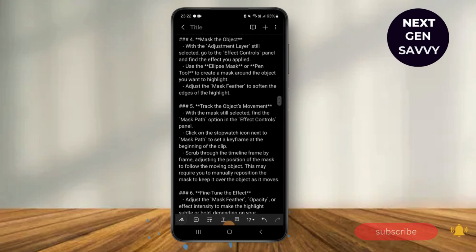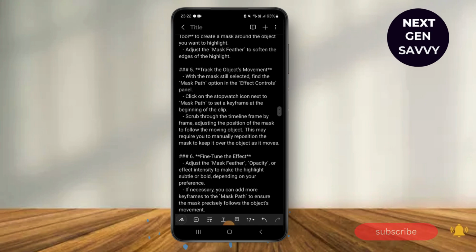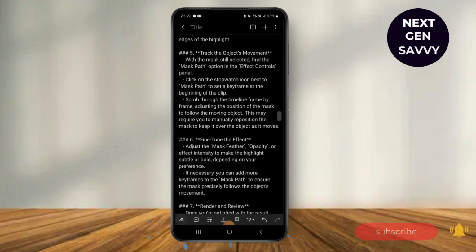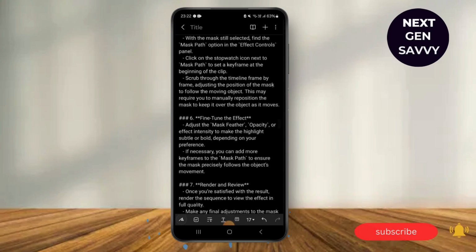After that, you can track the object's movement. With the mask still selected, find the mask path option in the effect controls panel. Click on the stopwatch icon next to the mask path to set a keyframe at the beginning. Scrub through the timeline frame by frame, adjusting the position of the mask, and also use the fine tune effect. Adjust the mask feather, opacity and effect intensity. If necessary, also add keyframes to the mask path.